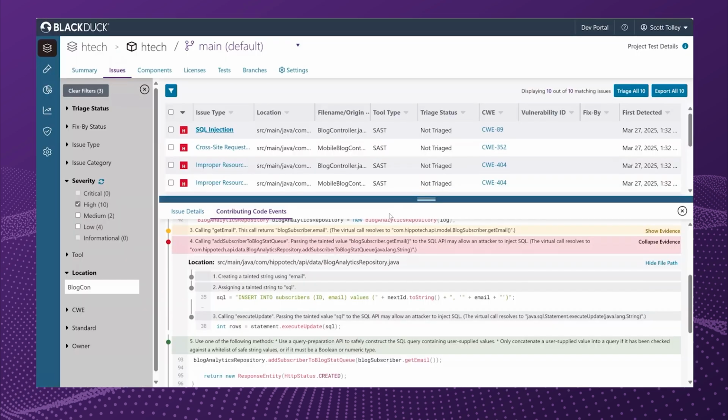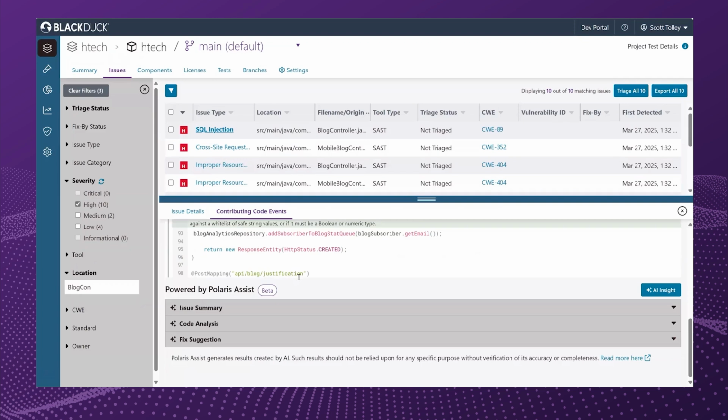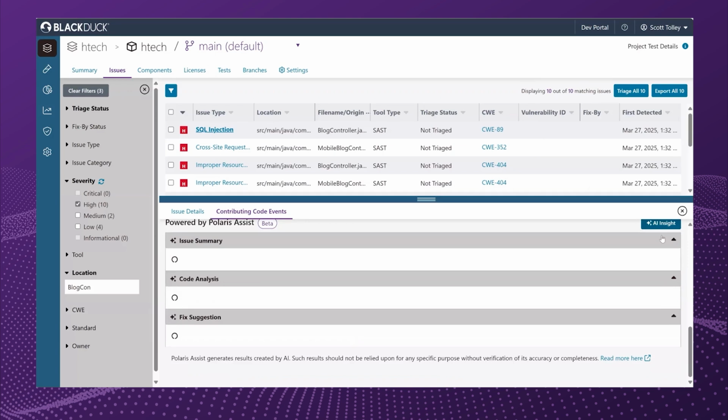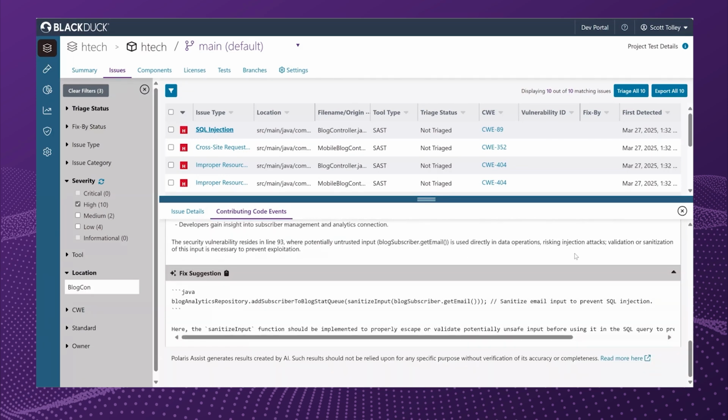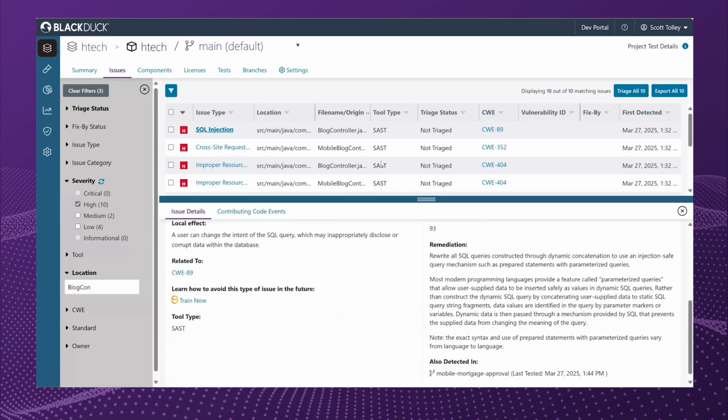And then finally, I can also make use of some of the AI capabilities in the Polaris platform using Polaris Assist. Let's hit that button there for the AI insight. And this is going to build up a picture for me of what the problem is, some analysis of what the code is doing and why it's vulnerable, and then give me a clue as to what kind of changes I should be making in the code in order to remediate the issue.